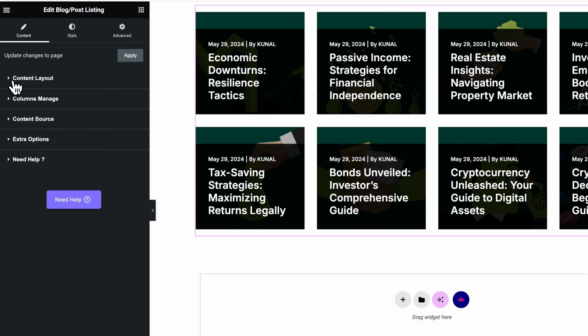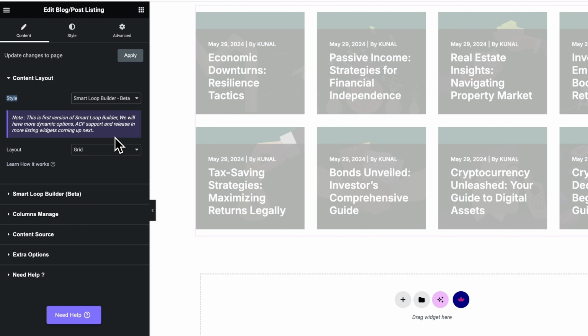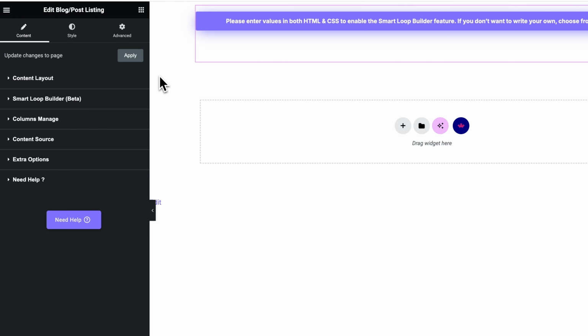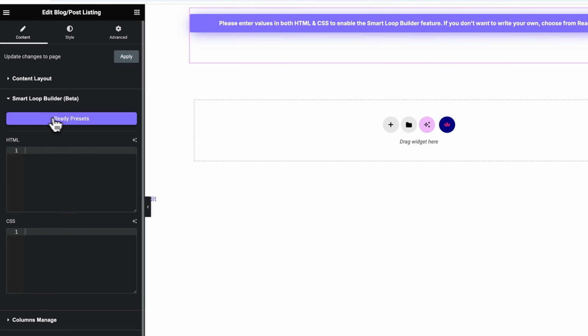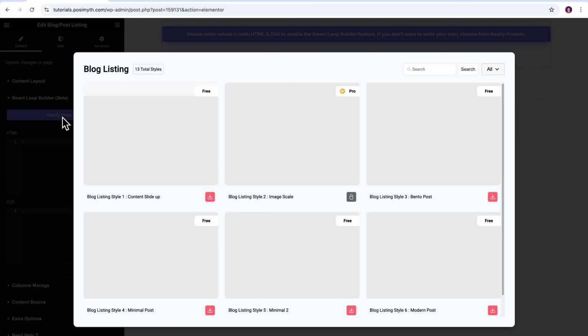Look for the content layout option here, and within that, there is a style sub option. Open its drop down and there it is, the Smart Loop Builder. Just click on it and now you will notice a new section has been added in the side panel called Smart Loop Builder. As you can see, it's in beta mode, but once you click on Ready Presets, boom! It no longer feels like beta, right?